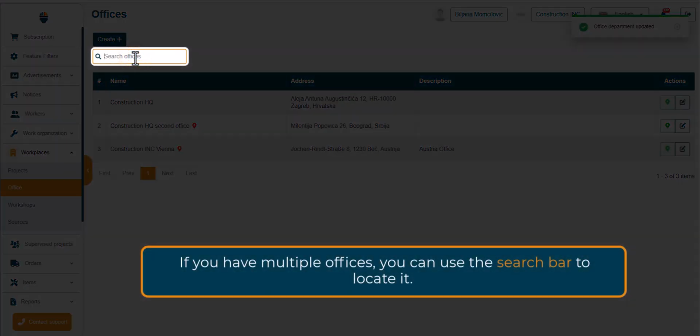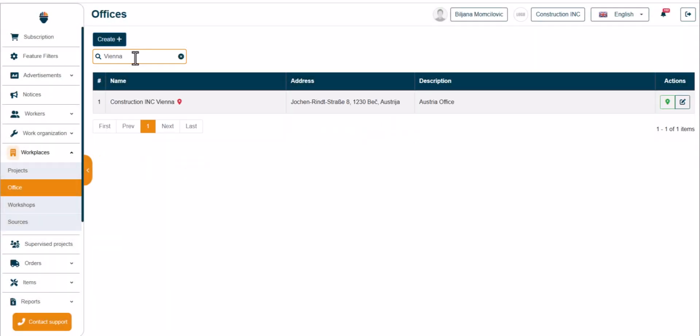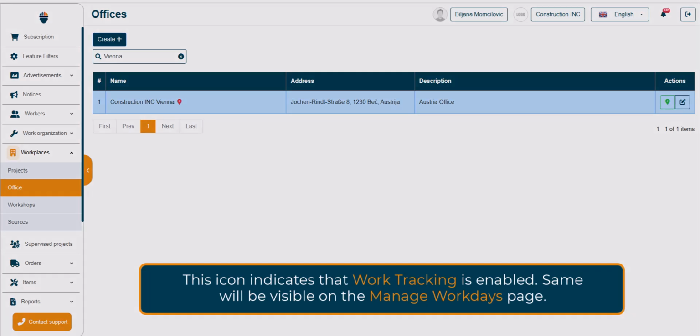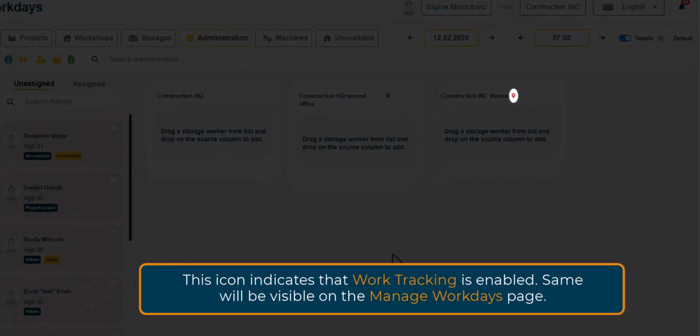If you have multiple offices, you can use the search bar to locate it. This icon indicates that work tracking is enabled. Same will be visible on the Manage Workdays page.